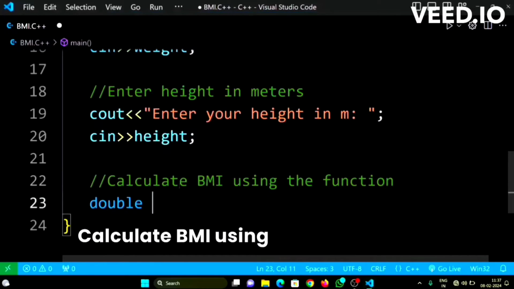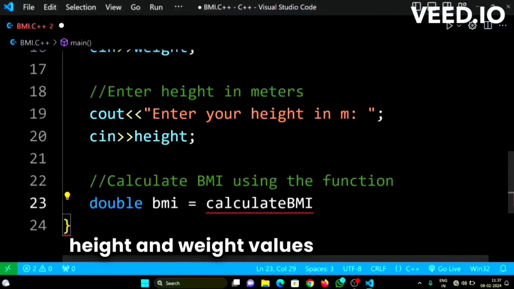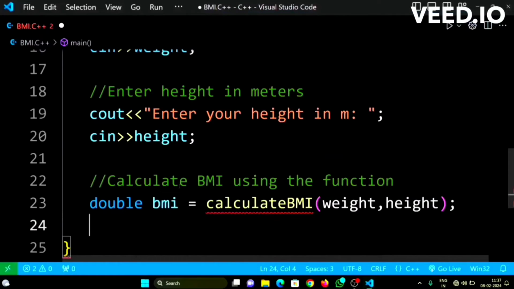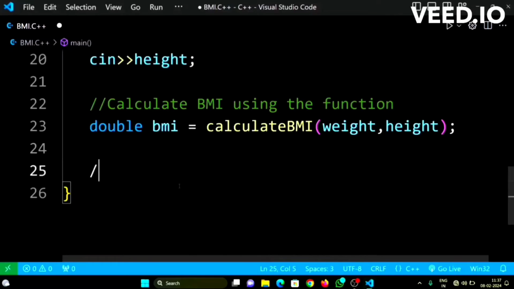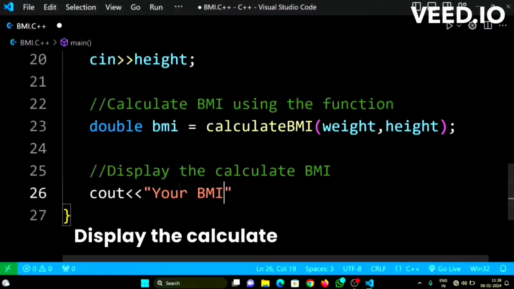Calculate BMI using the function, providing height and weight values, and store the result in the variable BMI. Display the calculated BMI to the user.